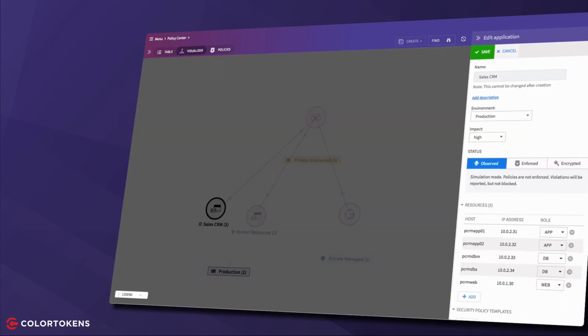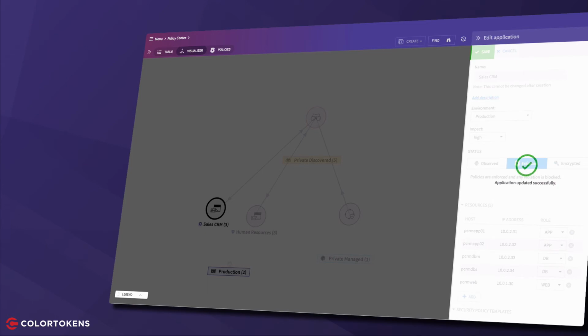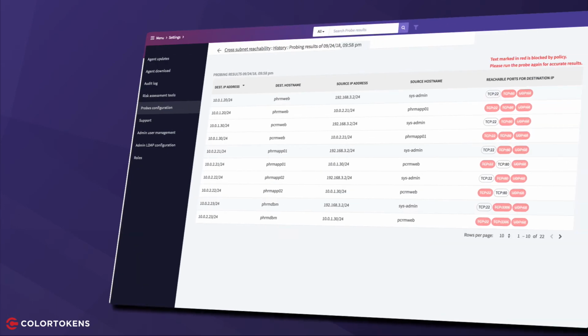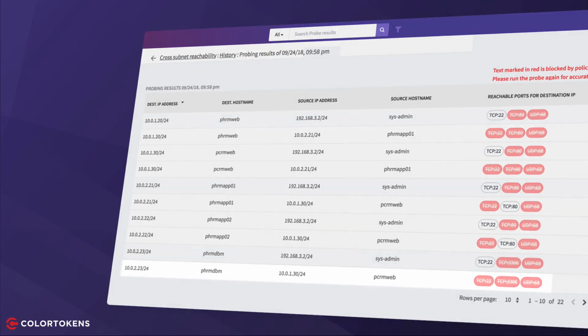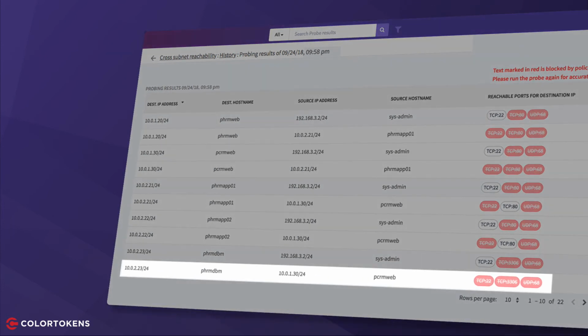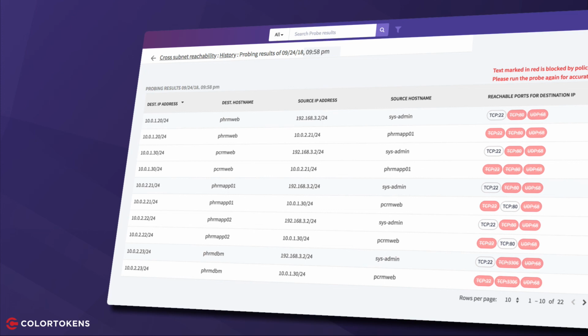Now, to look at the results of the microsegmentation, we don't need to run the probe again and can simply open the previous report. You can immediately see the difference. Ports that were previously accessible from undesired VLANs have been blocked as a result of Colortokens microsegmentation. So we can remove the ACL rules relating to these VLANs as they were not very effective anyway.